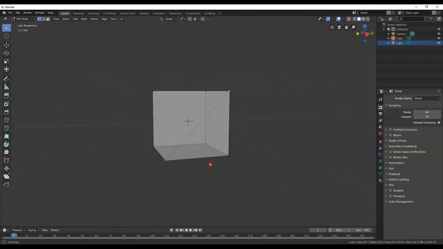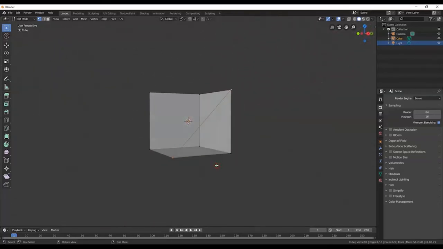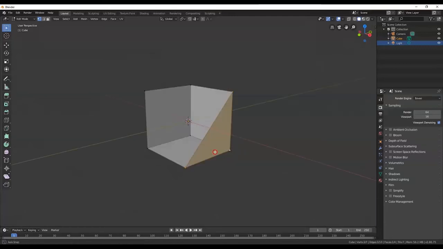Now let's see, I want a face in here because there's still no face in there. Just an edge there hanging in space. I'm holding the shift key, select this one here because these are already selected. Now I have all three selected. F for fill. There we go. I just filled in that side right there.